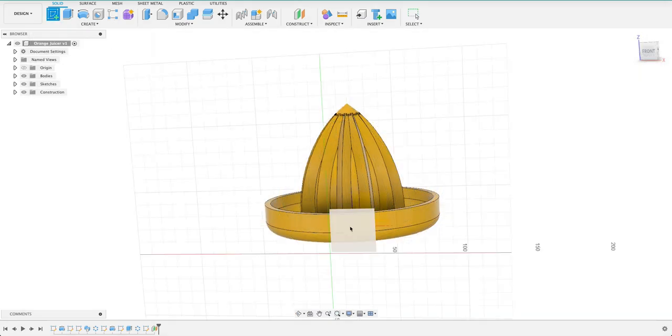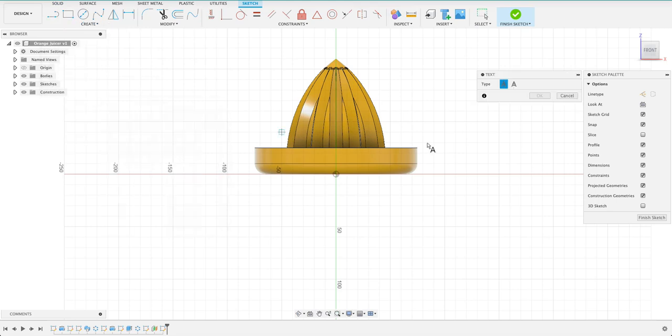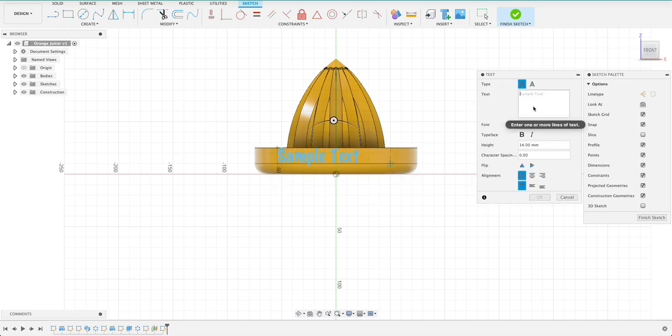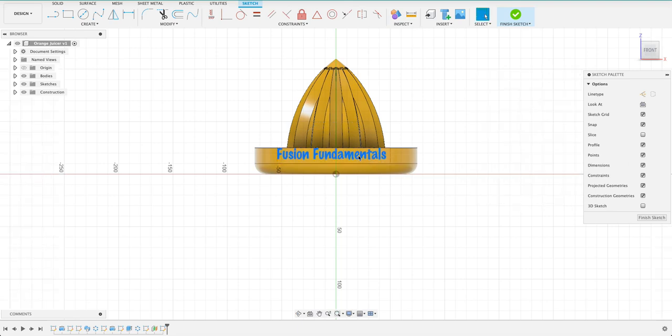I'm going to create a sketch on this front plane, and we're going to select text. Now what we need to do is we just need to kind of draw our text box roughly over the area that we want it. Click there, and I want this to say Fusion Fundamentals, and there's your text. You can select various texts, and let's see what size we're looking at. Once you've selected your size, you can move it around.